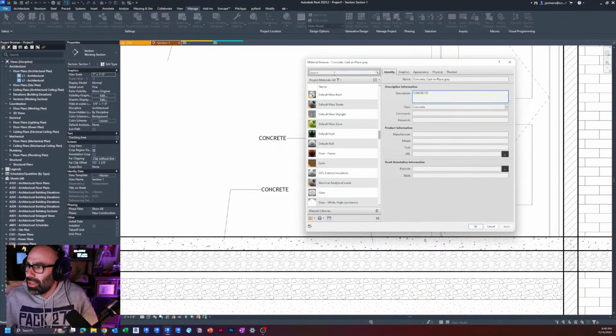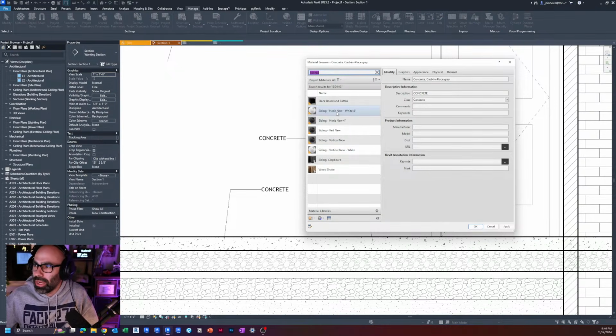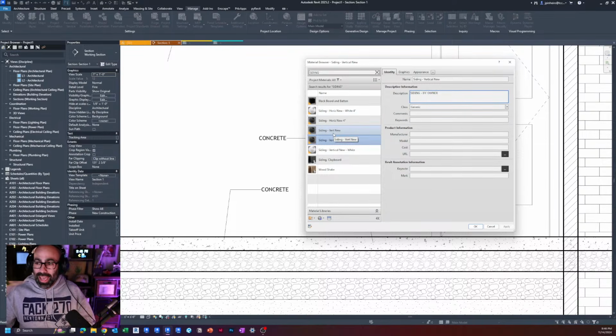So I can go through any of these. I can go through my siding, right? And notice, annoying names, like I have really bad naming right now as I was developing this because I was just creating it for schematic design. Siding horizontal new white 4-inch, siding horizontal new 4-inch, siding vertical new 4-inch, whatever. Now I can go in here and change this to say whatever I want. Right now it's saying siding by owner, but I could type in something different and the same thing would apply.